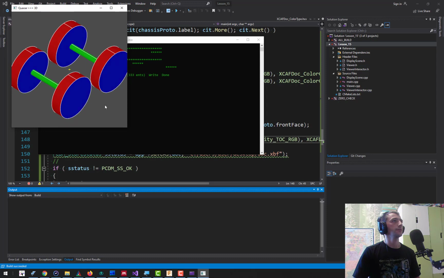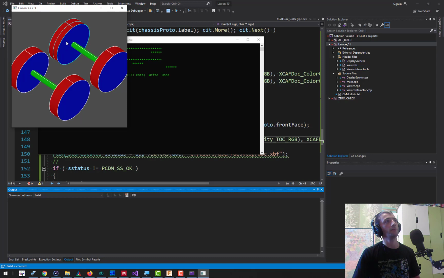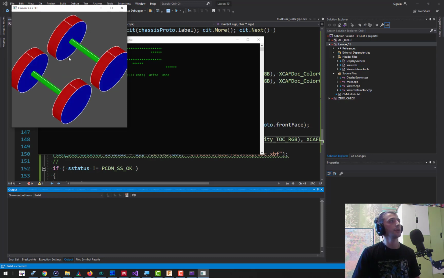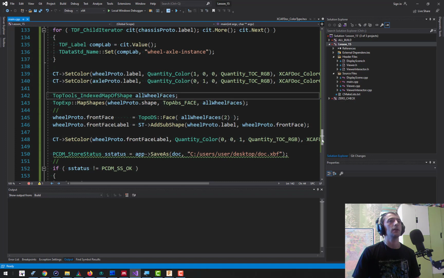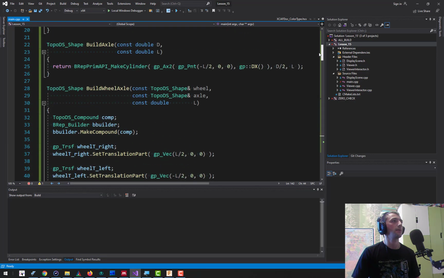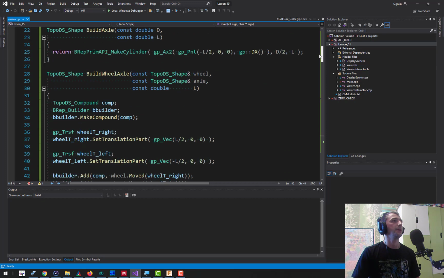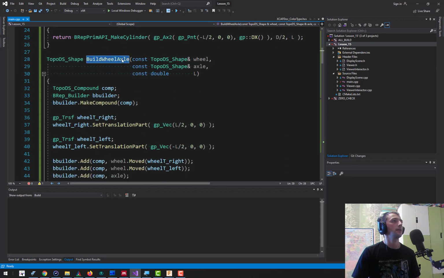And you see that the front faces of my wheels are now colorized. The only problem here is that maybe I should have mirrored these wheels when I moved them along this axle rod. But instead of applying a mirror transformation, which is always not a good idea in OpenCascade, I would like just to flip them by rotating the corresponding prototypes around their local y-axis. So let's go ahead and fix this last remaining thing, and I'm going to come back to this build wheel axle function and change something here.